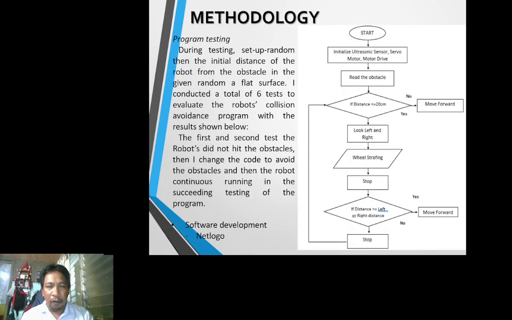Now, the methodology of the study, the program testing during testing of this system. First, we will set up the random command for the program. Then the program will initialize the distance randomly, and also the robot from the obstacle. Now, in the given random, the flat surface in this program, we considered that the surface of the area is flat.